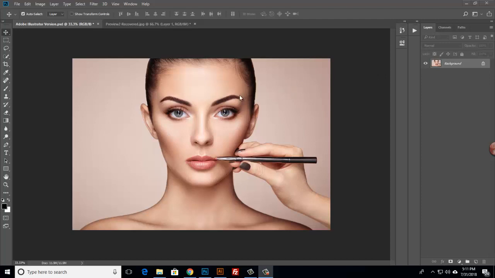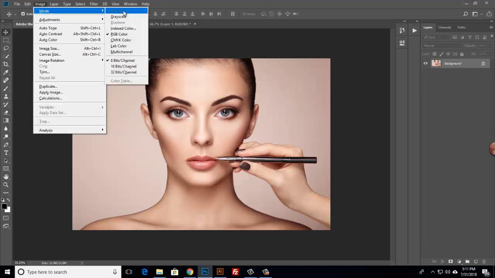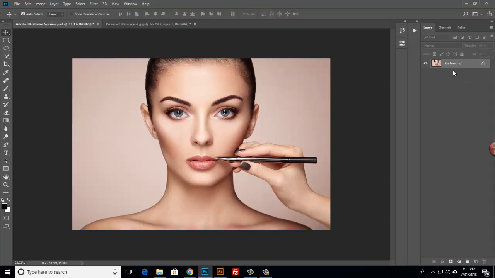Okay, so the first thing you need to do is open any image you want in Adobe Photoshop. I already opened an image in Photoshop. Make sure your image mode is RGB color and 8-bit channel. And the second thing, your image's back layer needs to be a background layer.